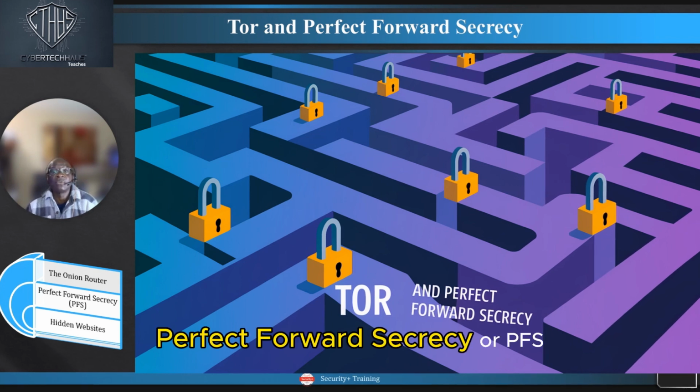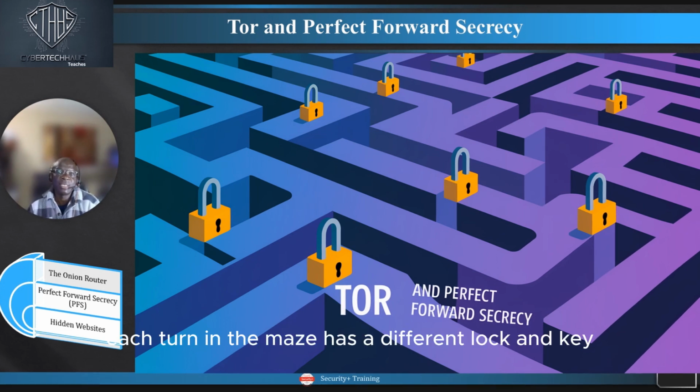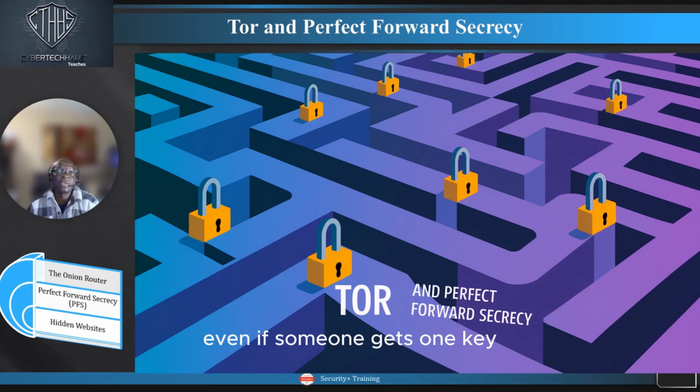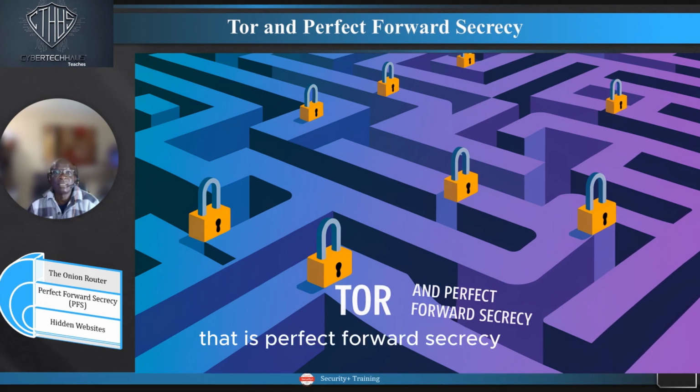Perfect forward secrecy, or PFS. Now, imagine that each turn in the maze has a different lock and key. Even if someone gets one key, they cannot unlock the whole maze and track your path. That is perfect forward secrecy. It adds an extra layer of protection.